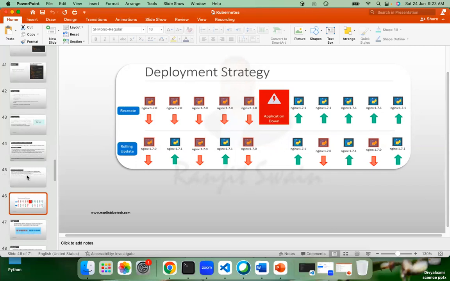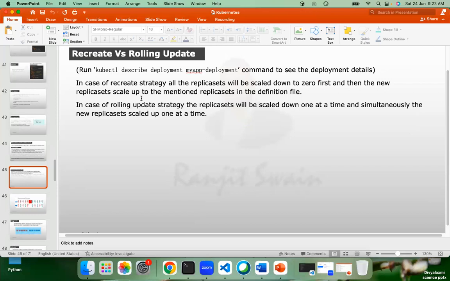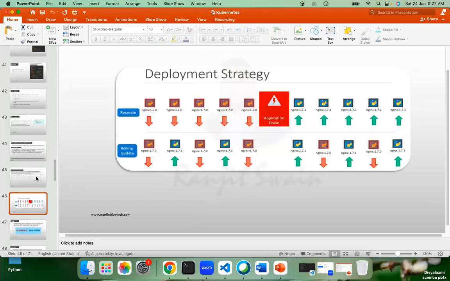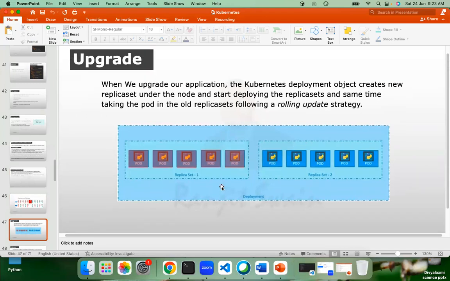Okay. Anyway, I just explained this in the image. Same thing I've written here. What is recreate and rolling update? Let's see now what is upgrade. What is upgrade? When we upgrade our application, the Kubernetes deployment object creates a new replica set under the node and starts deploying the replica sets, and at the same time taking down the pods in the old replica set following a rolling update strategy. So upgrade and rolling update are two different things.